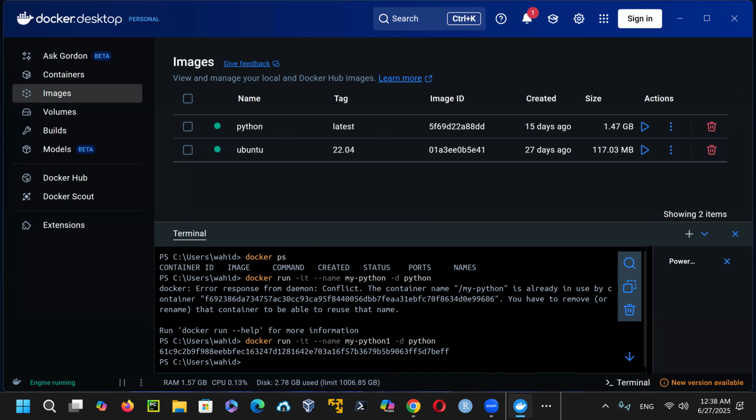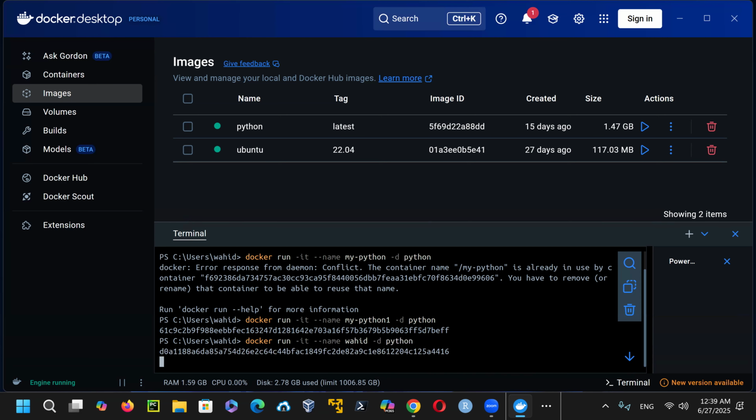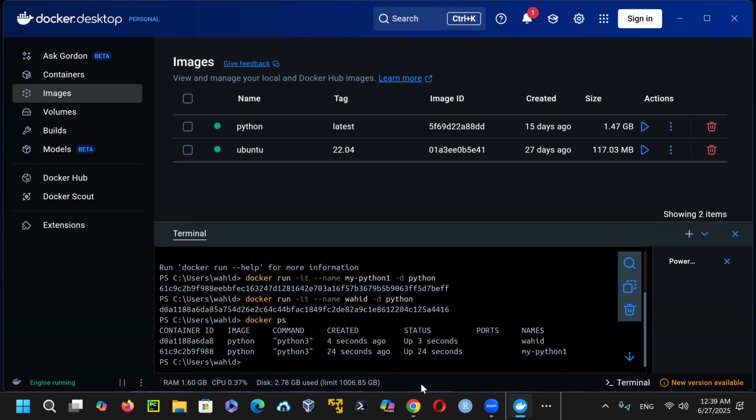Now, notice that since my container name was used, I could have removed it, but I didn't have to. I could just name it my-python-1. I could have given it any name. So if I want to run it as Wahid, I say --name Wahid, and that's going to load that one. Now, if I say docker ps, notice that I have two instances of it, one with the name Wahid and one with the other name. It is the same exact Python there.